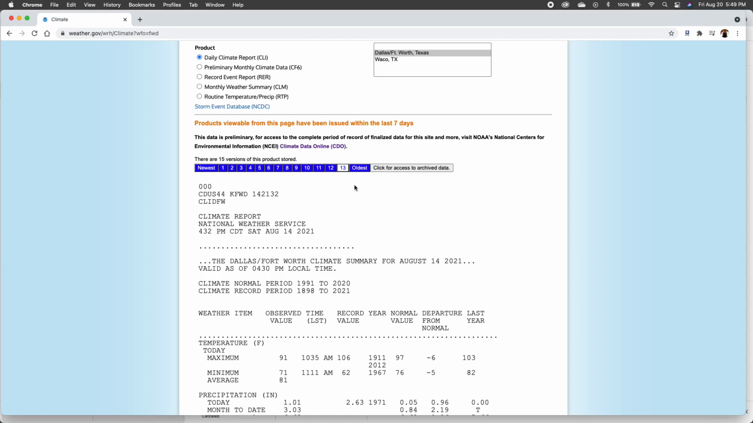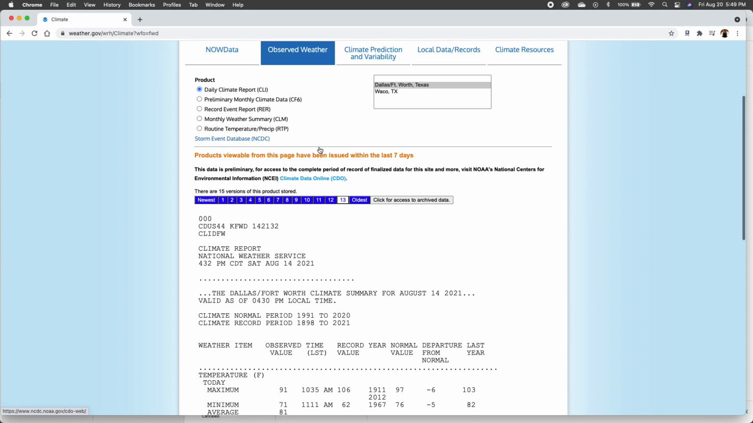If you need to find a specific date, especially if it's older than what is available here, then select a link to the National Centers for Environmental Information Climate Data Online. From there, you will have access to the full period of record for these sites.